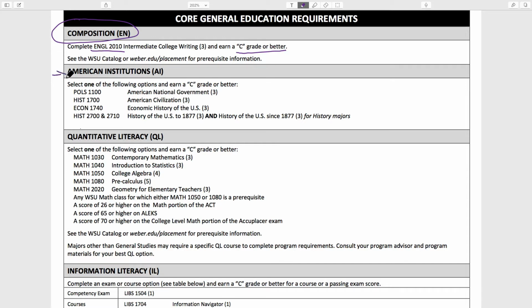American institutions. For this requirement, you must complete one of the following options with a grade of C or better: Political Science 1100, History 1700, Economics 1740, or History 2700 and History 2710. The last option is 2 history classes, which is the option best suited for history majors.